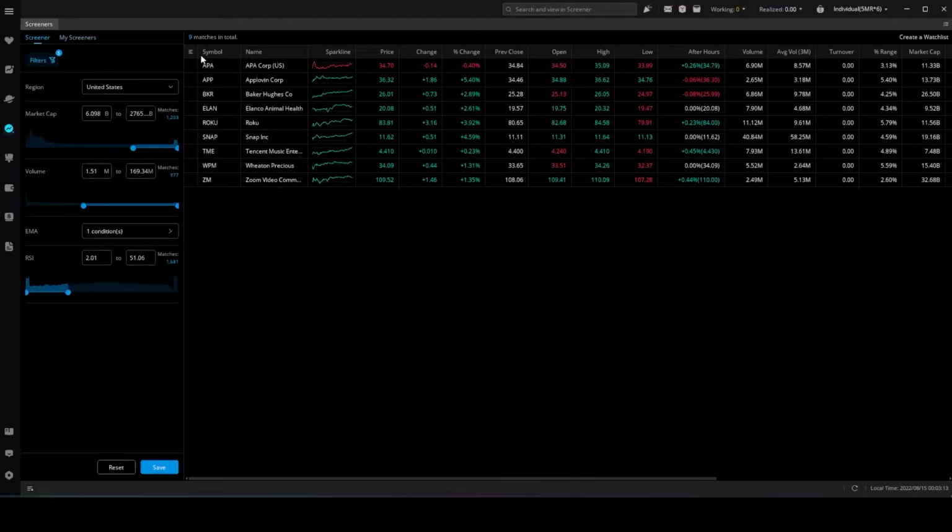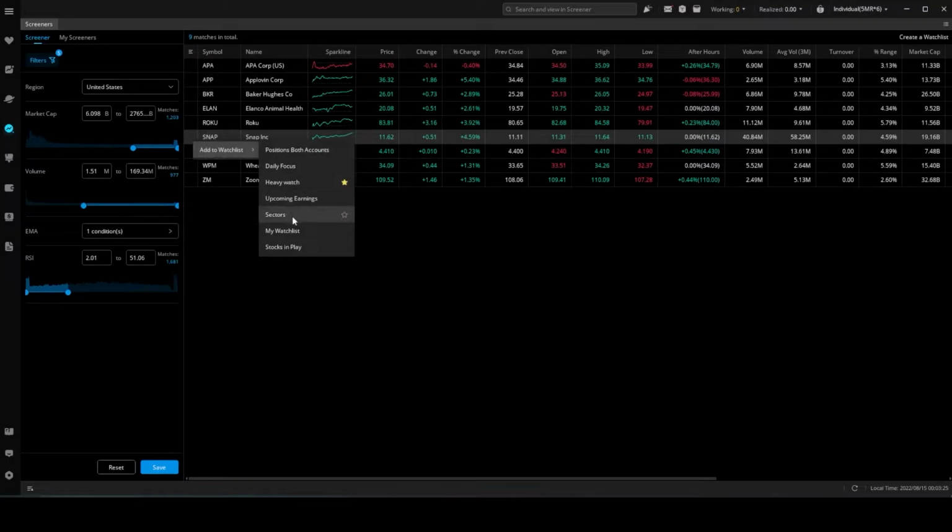So for the screener, this is everything that meets those criteria. We have a few well-known ones: Roku, Zoom, Snap, things like that. If you want to add those to a watch list, you'll come over here to the three dots, left click on it, add to watch list. Pick the one that you're interested in. We'll call it stocks in play since we used that earlier, and then you add it over there.